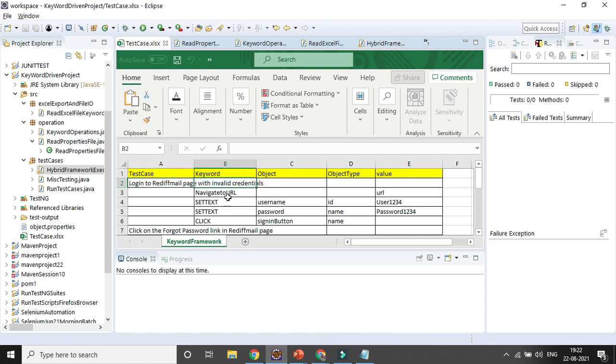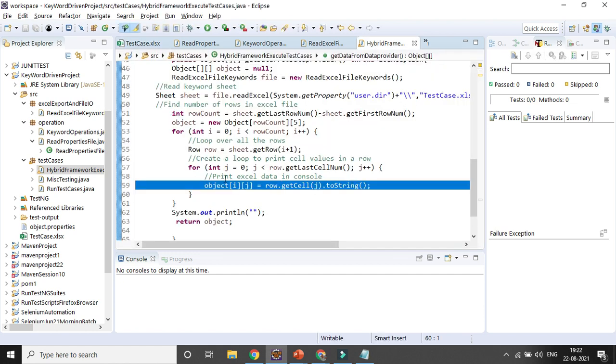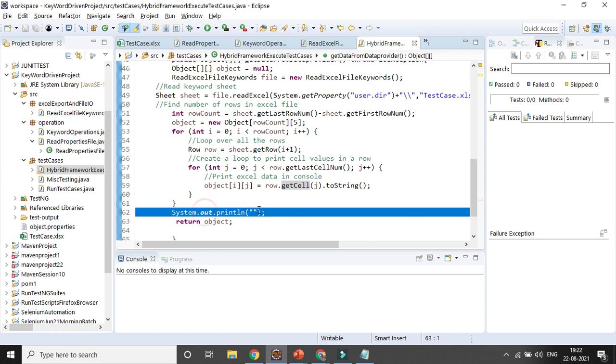In case any cell value is there, I will be converting it to a string, right? Then I am converting to the string. So for each and every cell, I will be giving some sort of space. That is the reason I am giving it in. After that, I am returning the object.